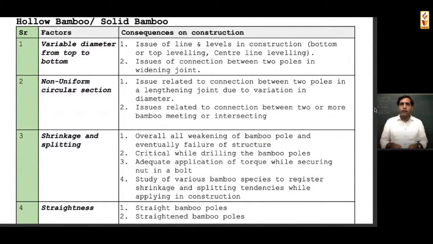Okay. Now there are 4 important things which we have to look at if we are looking at bamboo. One is variable diameter from top to bottom, non-uniform circular section, shrinkage and splitting, and straightness. These are the 4 construction challenges which we'll be facing.